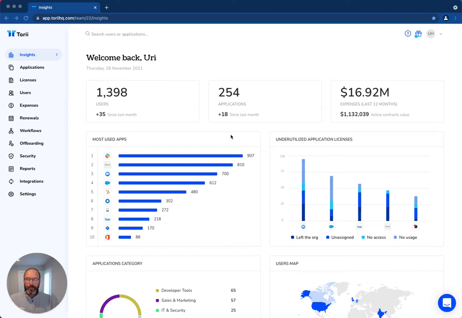I'm Uri, I'm Torii CEO and founder, and today I'm going to show you what is Torii and how you can use it for different use cases. Torii is a SaaS management platform. We help IT discover and map the entire SaaS ecosystem and then take dozens of different actions and automate hundreds of different workflows in order to save spend, improve efficiency, reduce risk, and stay compliant. So let's jump into it.